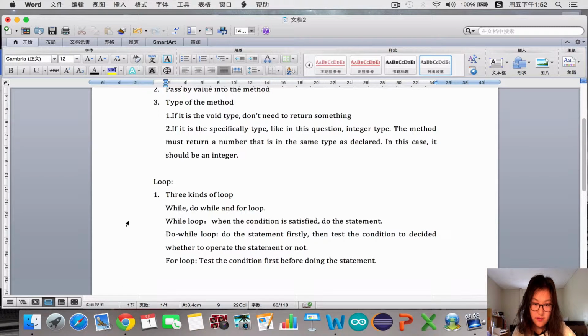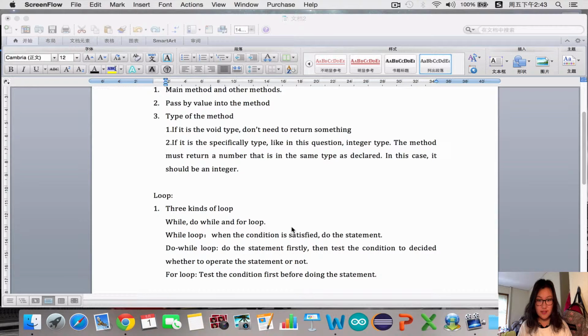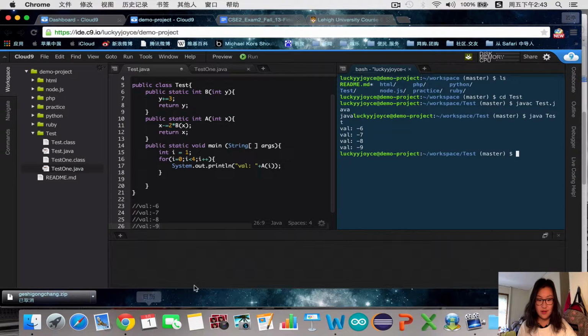The second piece of knowledge is about loops. There are three kinds of loops: the while loop, the do while loop, and the for loop. The while loop checks that the condition is satisfied and then does the statement. The do while loop does the statement first, then tests the condition to decide whether to operate the statements again or not. And the for loop is the same as the while loop: it tests the condition first before doing the statement. After introducing the knowledge of methods and loops, we should go back to the question.